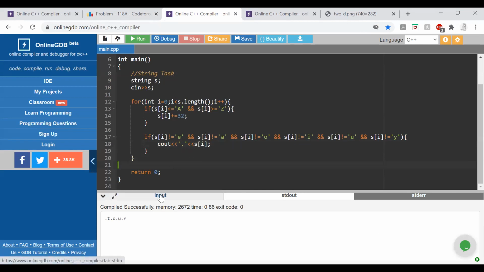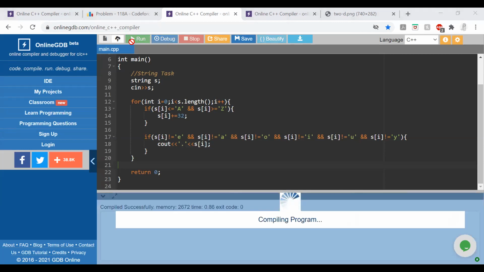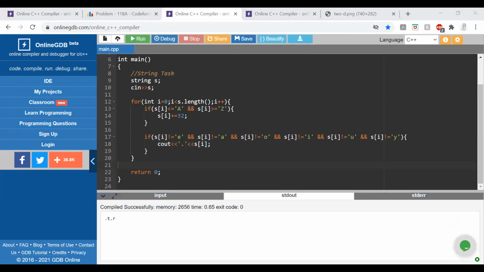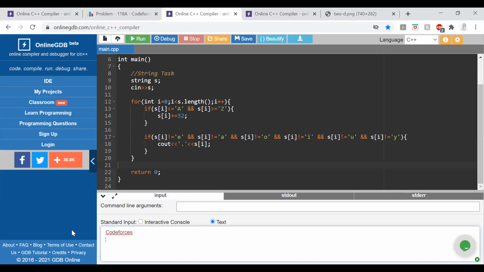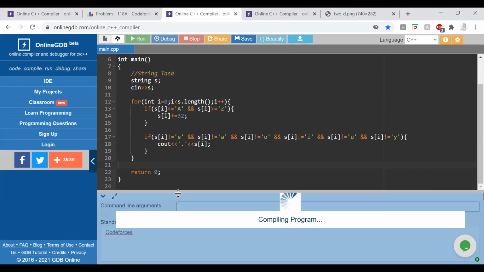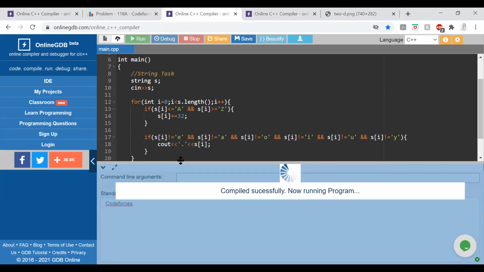So let's try again with the same input. We're going to try with tour. It's supposed to print .t.r. Let's run our code and see what it gives us. We're going to try every single test case to double check. Awesome, so it printed .t.r. Let's try codeforces. Codeforces is a good one because C here is capital. We have to double check and see if it converts our C or not.